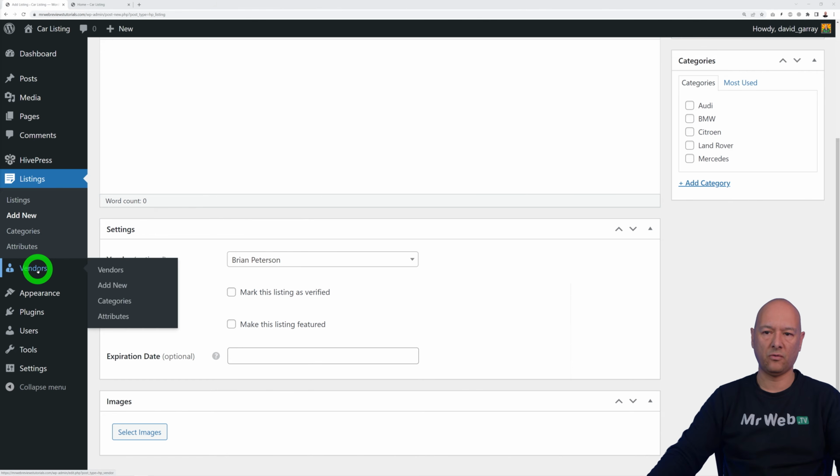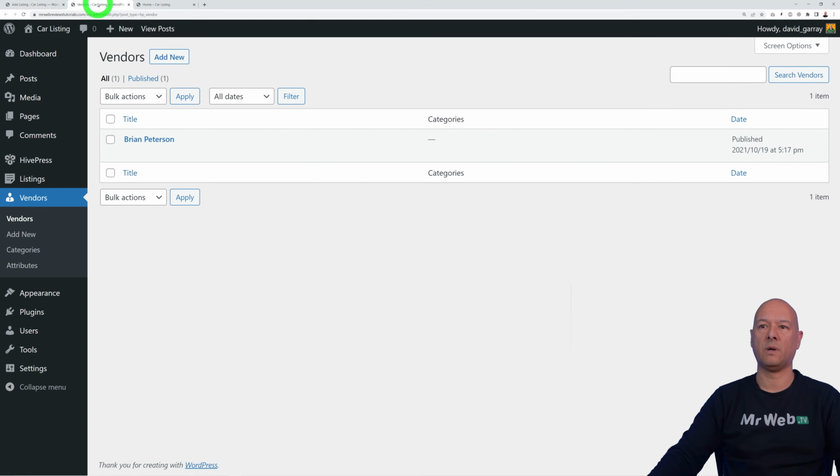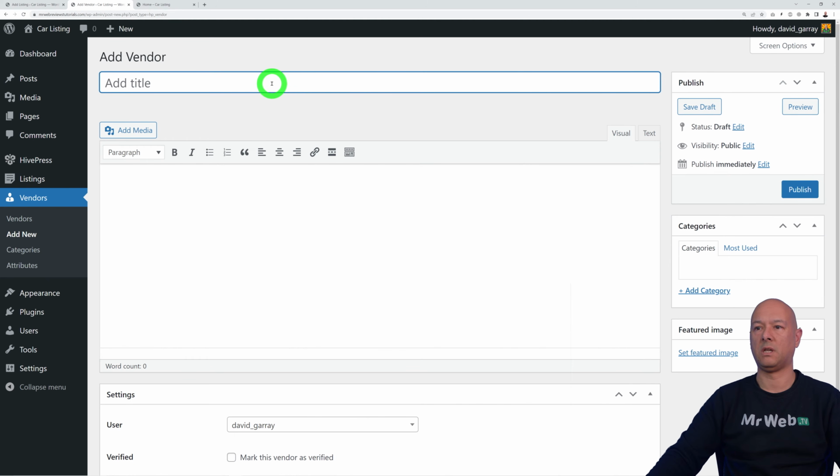Okay, so if you go to vendors here, open in a new tab, as you can see we have Brian Peterson right here. Now what you want to do is to create your own account if you're planning to upload it yourself. So that means that in the front end, if someone goes to the vendors, your name, you'll see the whole listing related to yourself.